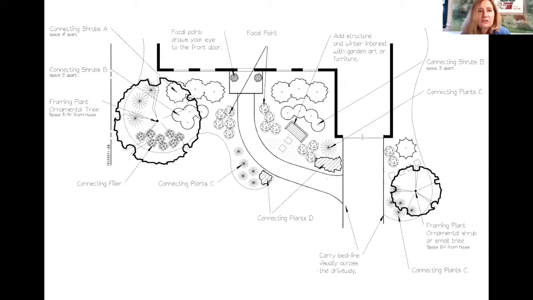Underneath it, you see illustrations of connecting shrubs, connecting shrubs A and connecting shrubs B. They're not labeled, but I hope everybody can see that. Then moving into the center with the front door, the focal point draws your eye to the front door, and you'll see on either side of the door there are two little circles, and those are probably some sort of containers. And then you also have a couple of focal point plants on either side of the sidewalk.